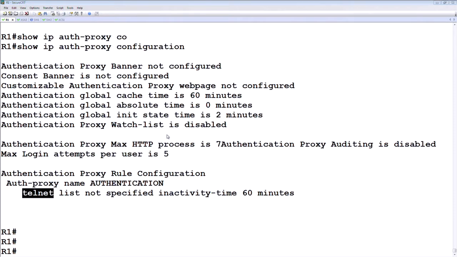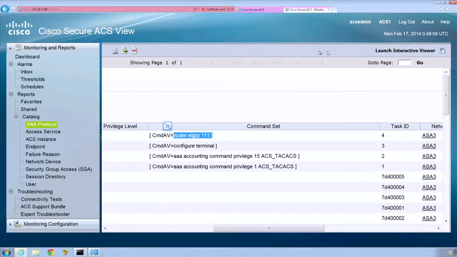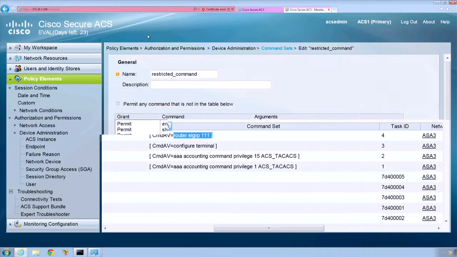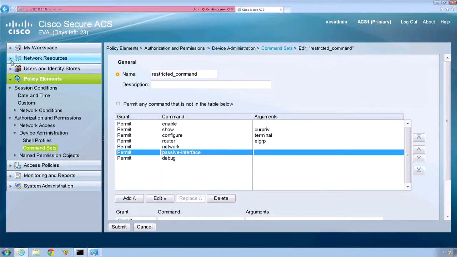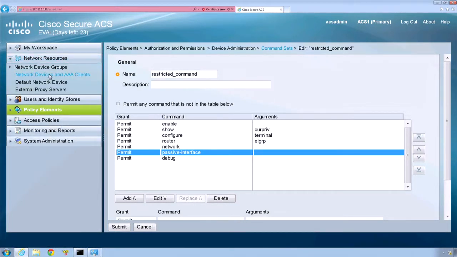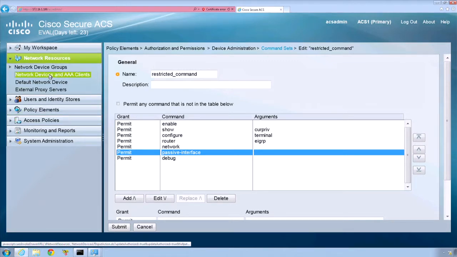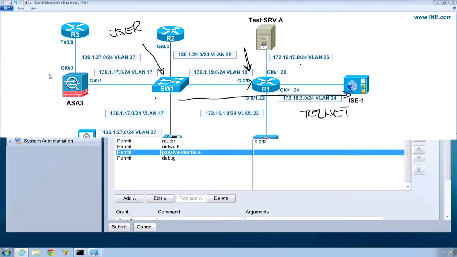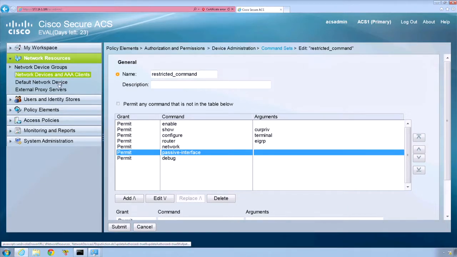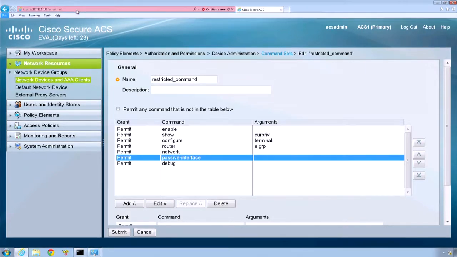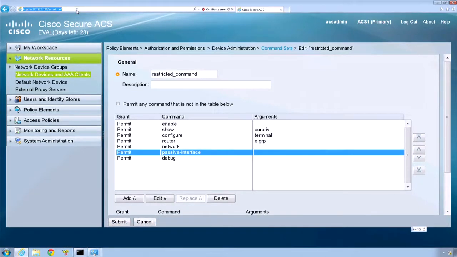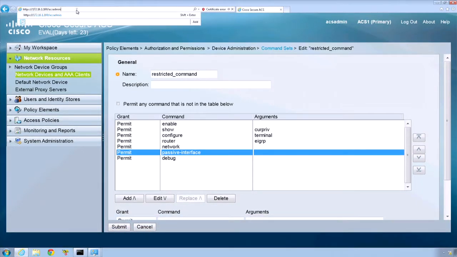Now I want to go on the ACS side. So let's go on ACS. And first what I want to do is add R1 as a network device. So I'm using R1. Probably my ACS session timed out. I need to go and authenticate again. Let's say ACS admin.